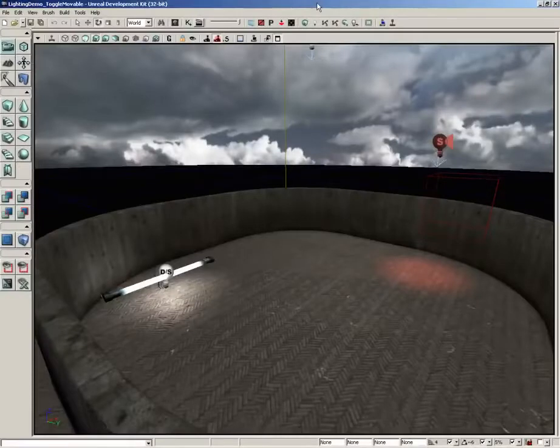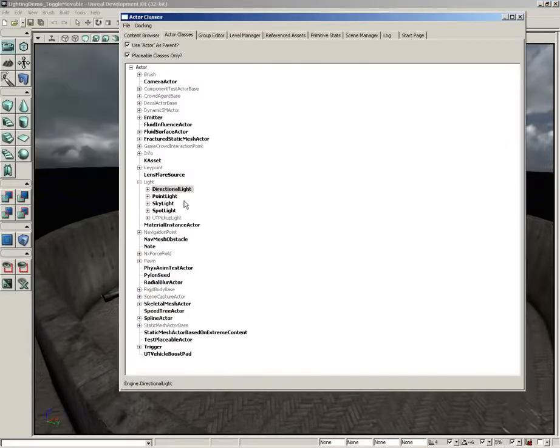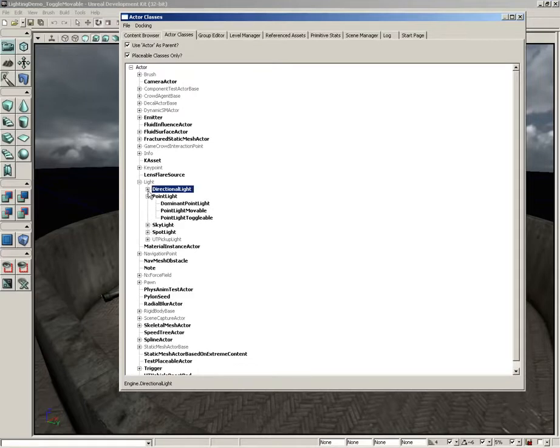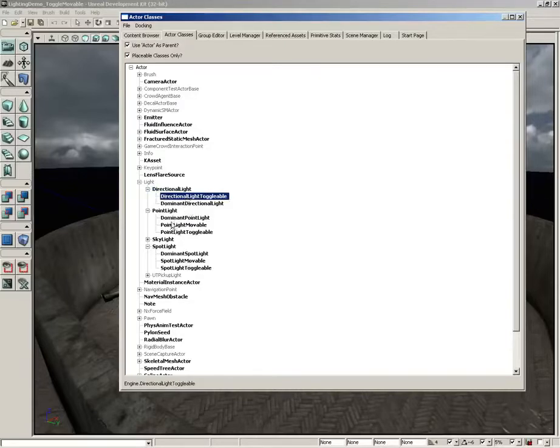I want to talk for a moment about movable and toggleable lights. If we open up the actor class's browser and jump into the different types of lights we have access to, you'll notice that underneath point light, directional light, and spotlight, you'll see some different variants of the light. We have things like directional light toggleable, point light movable, point light toggleable. We also have spotlight movable and spotlight toggleable.